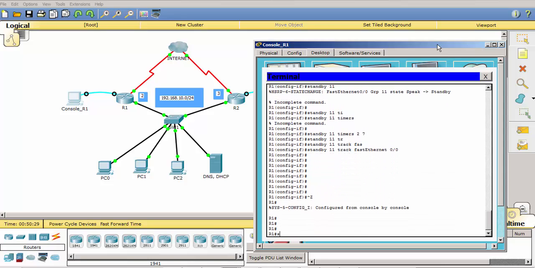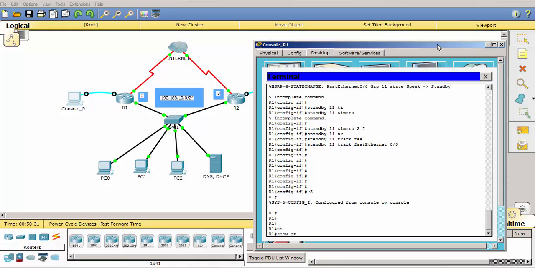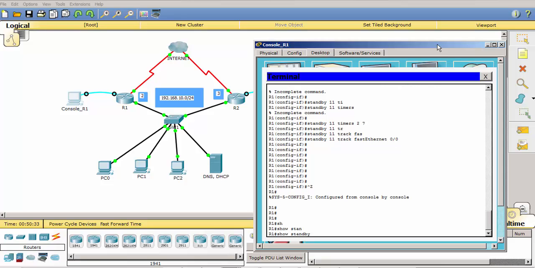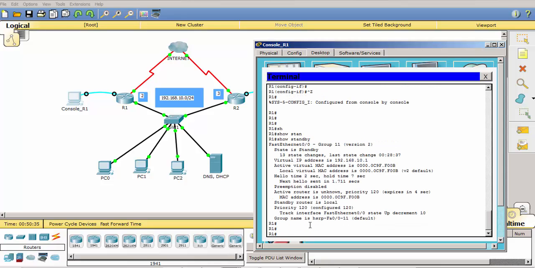Back into the show standby to see what happened. You will see here track interface FastEthernet state is up and decremented 10. By default, Packet Tracer decrements the interface by 10. But think about our scenario, it should be different.